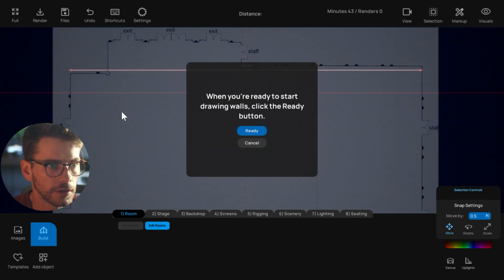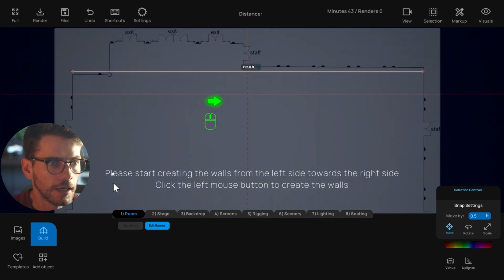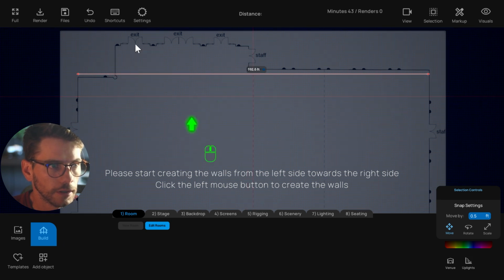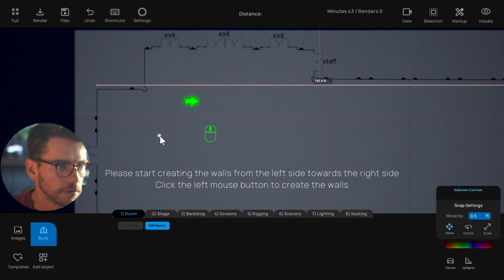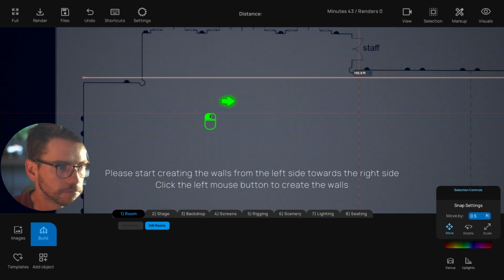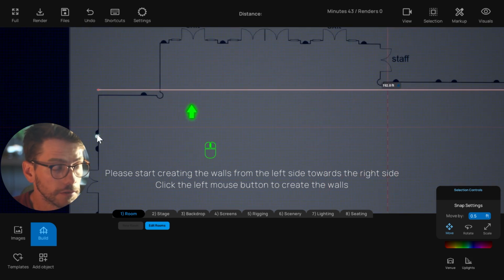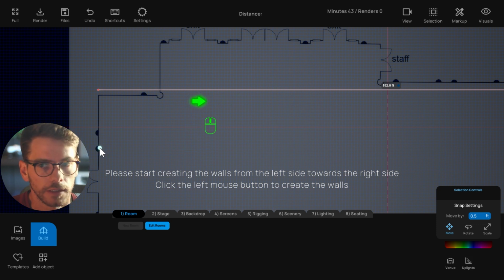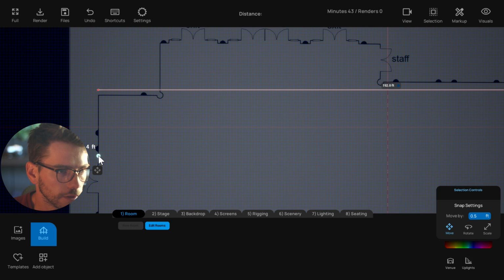It's going to ask me if I'm ready to start drawing the walls, so I'm going to hit ready. And from here, it's just going to tell me I need to start drawing the walls from the left side going up and to the right. So I might start over here like this, maybe this area right here. And I believe that all of these little sections right here are just little alcoves in the wall. So I'm just going to draw this out by about a foot here.